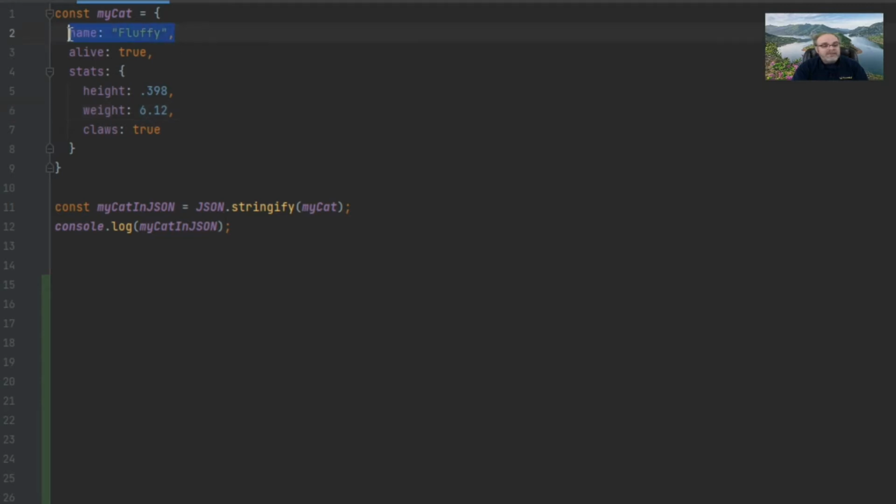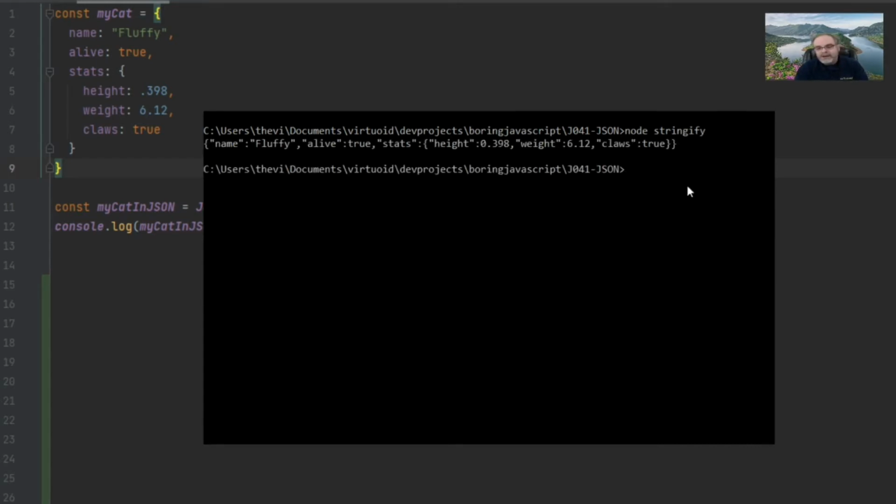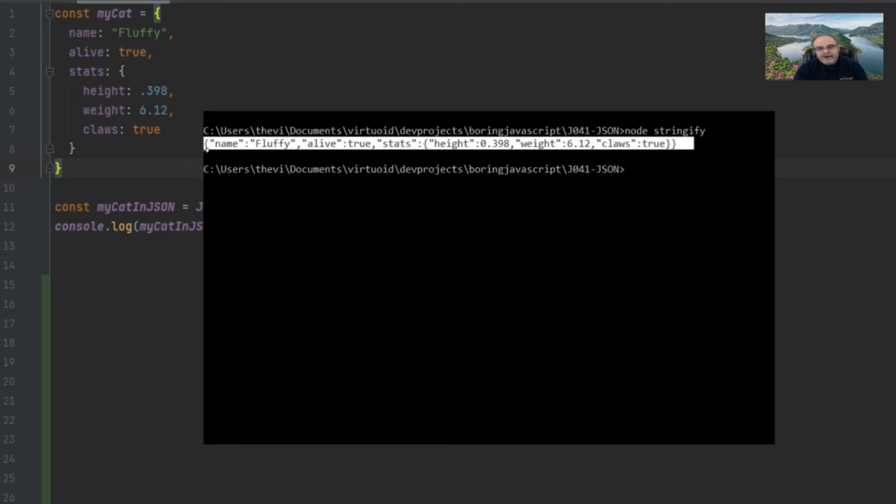It has three properties: name, alive, and stats. And stats itself has three properties: height, weight, and claws. So let's see what JSON.stringify does with it. Let's flip over to Node and type in node stringify. And whoop, there it is. Here is my string. Notice what it's done here.